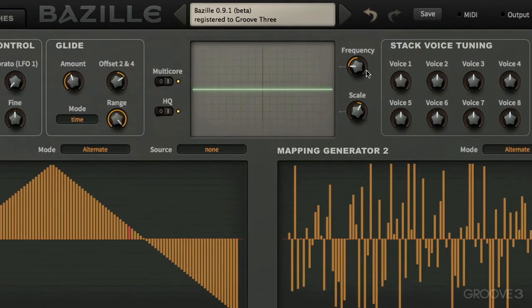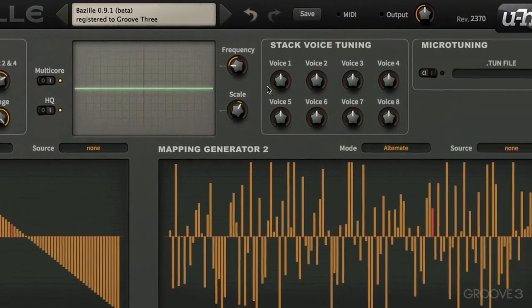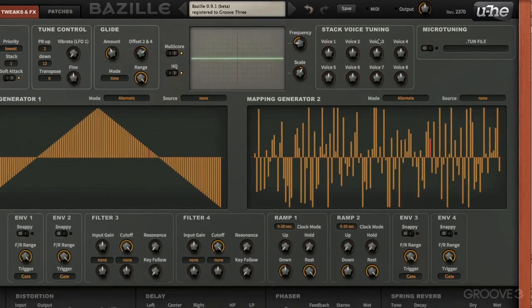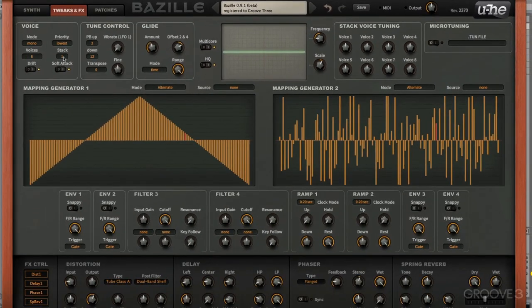Next we have the oscilloscope, and everything here is the same as from the synth page. And then we have stack voice tuning. And this allows us to stack voices with every note that we play. So going back to the voice control, we can set a number here for the number of voices per note that we want to use. Right now it's set to 1, so when we play a note, you only hear one voice or one oscillator. Now if I set that to 2, we have 2 voices.